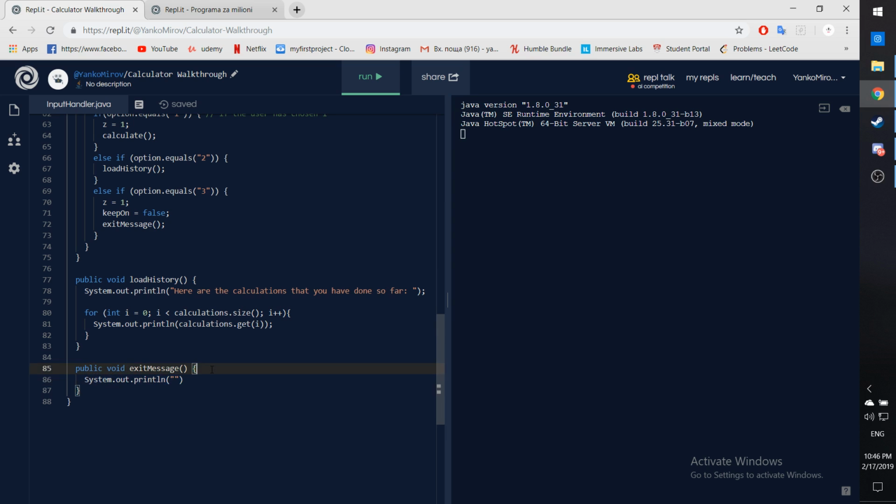So before displaying our message, we want to call our load history method here. Basically, this will just say here the calculations you have done so far and print every single calculation that we have performed so far.